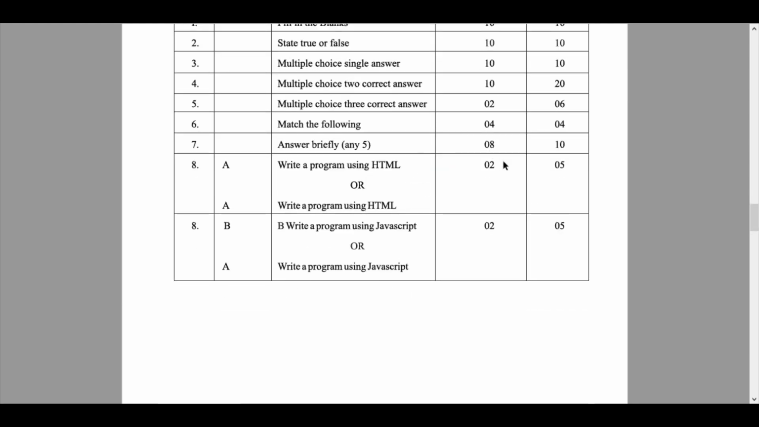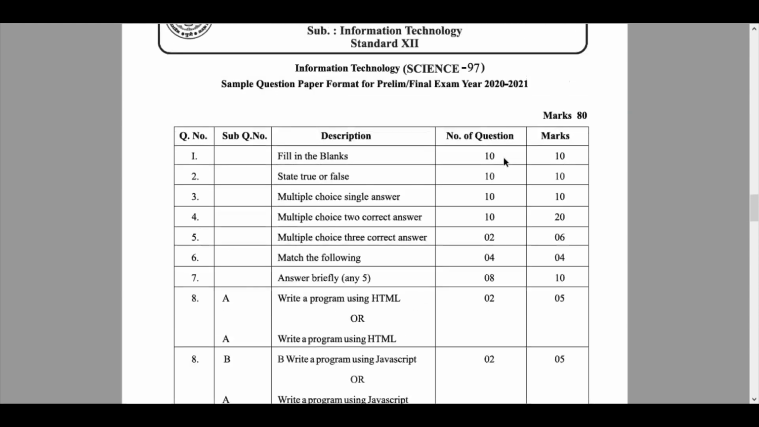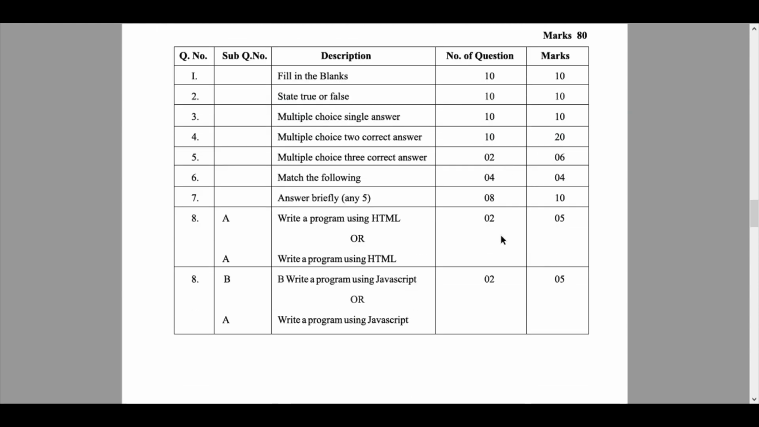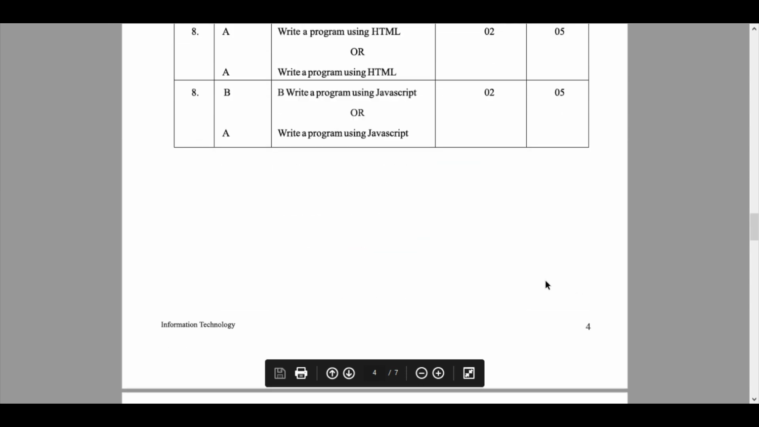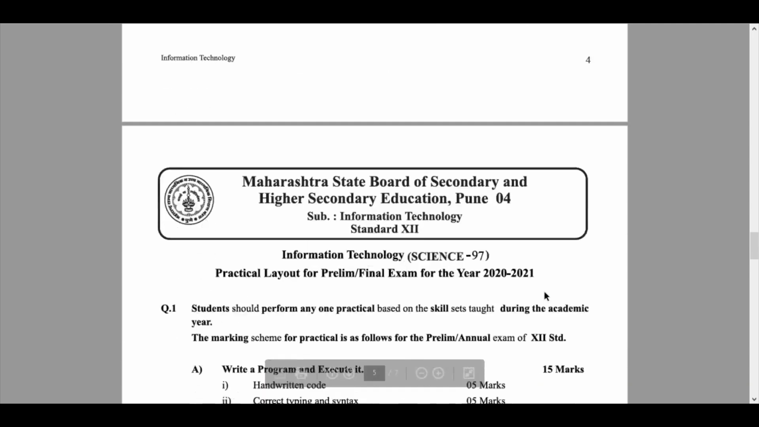So either 2 questions will be asked here, from which only one has to be answered, which is for 5 marks. 2 questions here, from which only one has to be answered, which is again for 5 marks. So please avoid making silly errors.